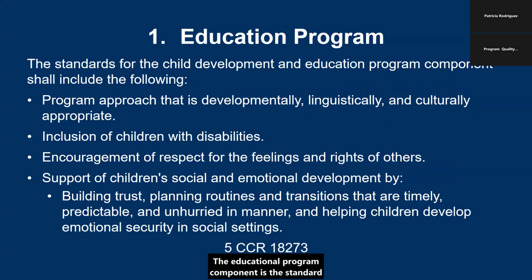The educational program component is the standard for child development and education that shall include the following: program approach that is developmentally, linguistically, and culturally appropriate. Consider what your teaching practices are and what activities, materials, and experiences support children's development in social, emotional, cognitive, language, numeracy development, emerging literacy, creativity, and health and safety. Inclusion of children with disabilities. Consider how you are inclusive of children with special needs. Encouragement of respect for the feelings and rights of others. Support of children's social and emotional development.